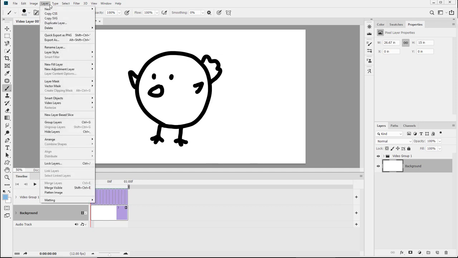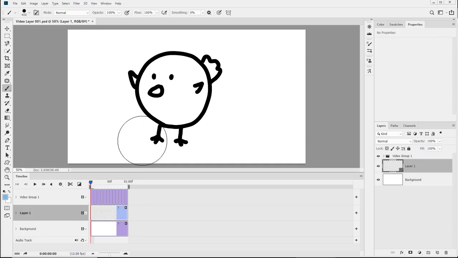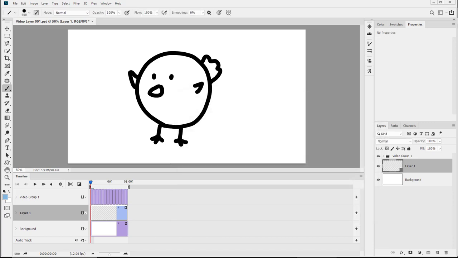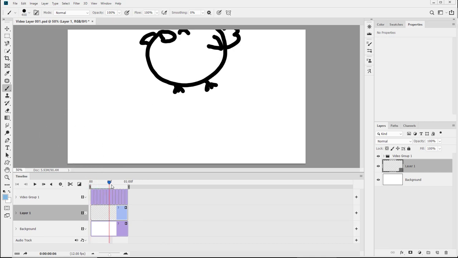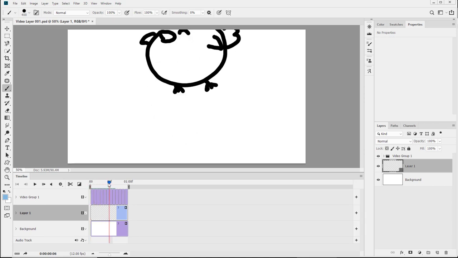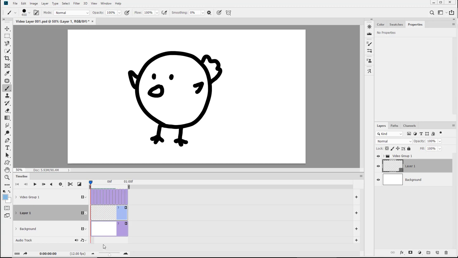If you go to layer and go to video layers, new blank video layer, you'll get one of these guys. Notice the little video layer icon on here. Now what this will do is allow you to, essentially, every step in time that we move forward will be a new frame inside of this, similar to how this video group is, but with much less control.